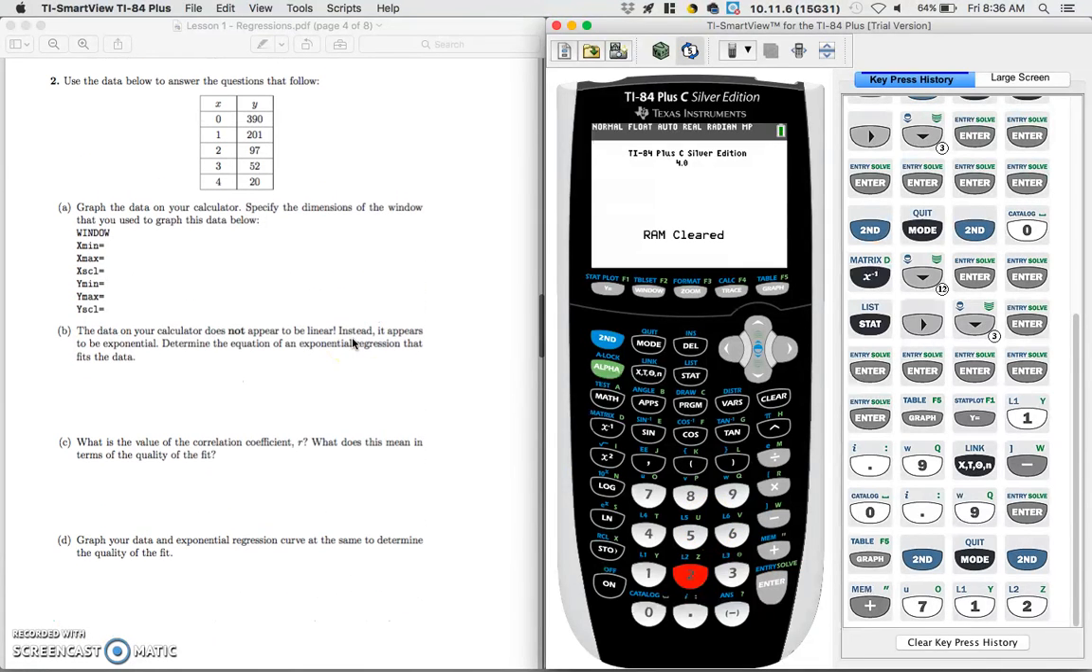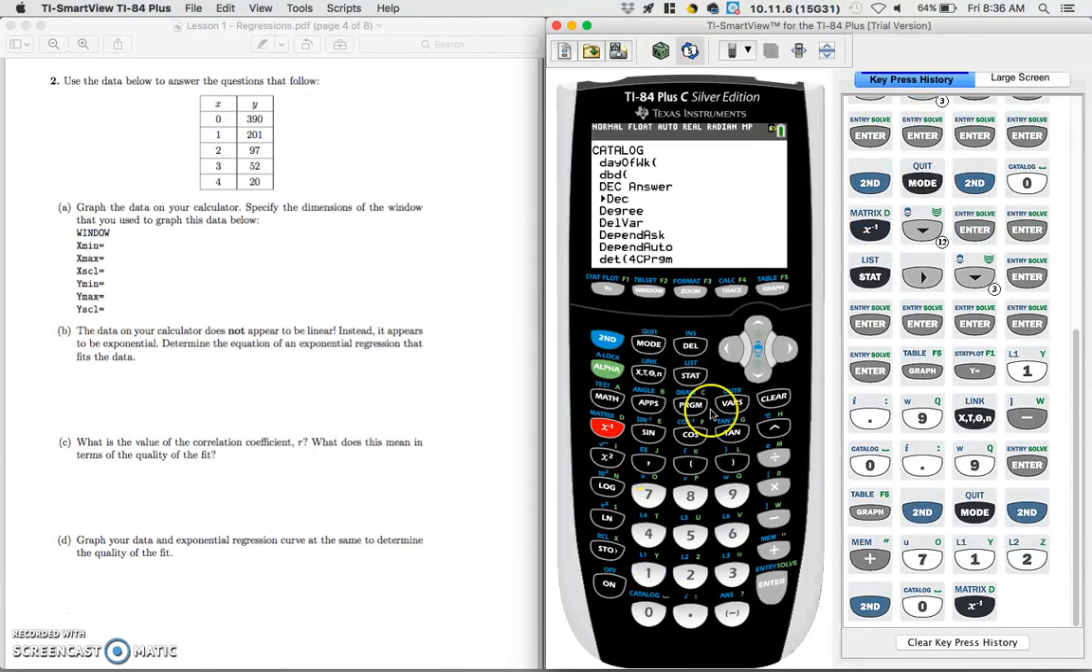All right, so for option 2, I know right away that I'm going to want my R value to appear. So the first thing I'm going to do is turn the diagnostic on. That way I don't have to do the regression twice. So second, catalog, diagnostic on.